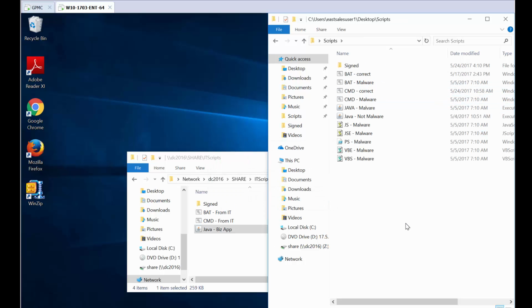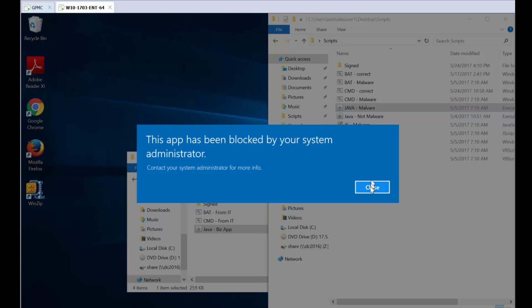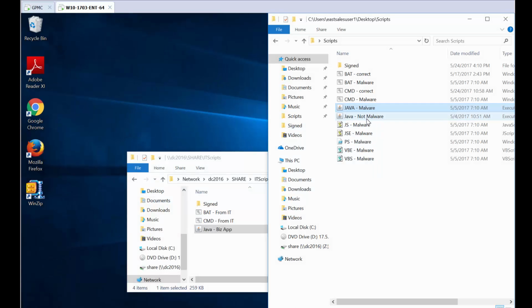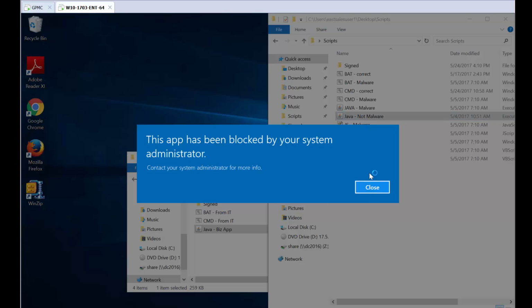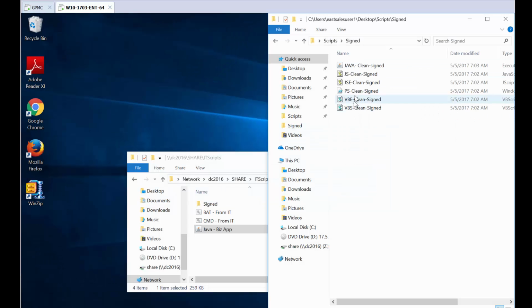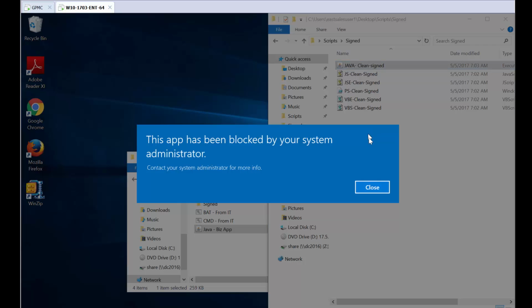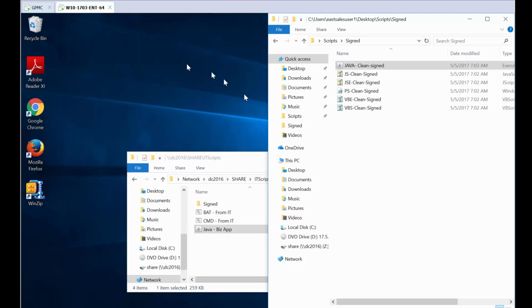But we still have a little problem with Java that we need to fix here. If we've got Java that's malware, or if it's not malware, well, the thing is that it's great that it'll block stuff that's malware, but it also blocks stuff that's not malware. And even if it's signed here, well, it's still being blocked because we need a special rule just for Java. Let's go ahead and fix that.